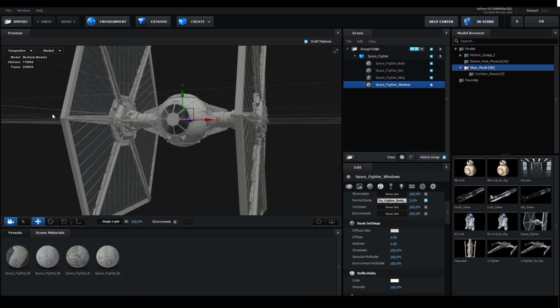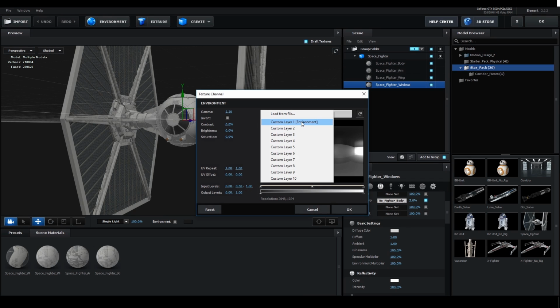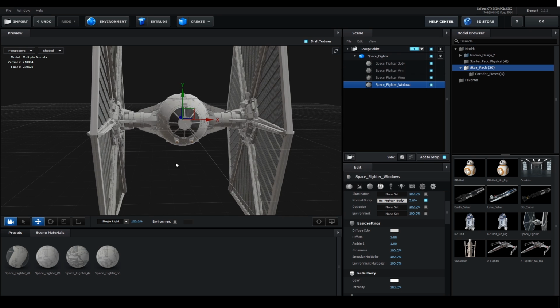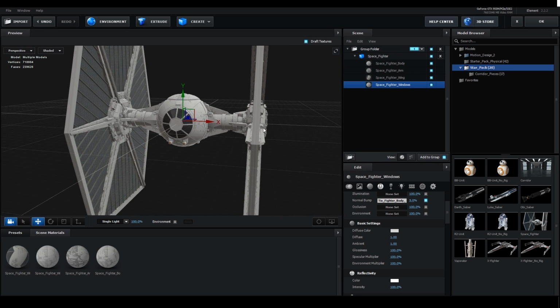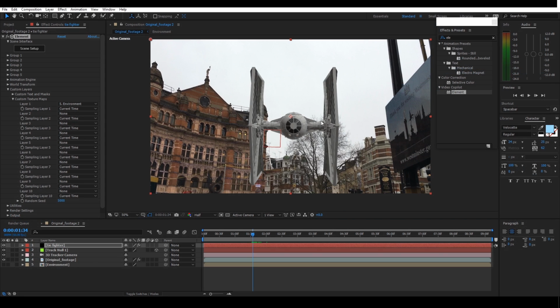Now, if we go to environment, we can select custom layer environment. And what that's going to do is use that video as an environment reflection in HDR. Pretend HDR is not real HDR. And already that starts to look a little bit better.